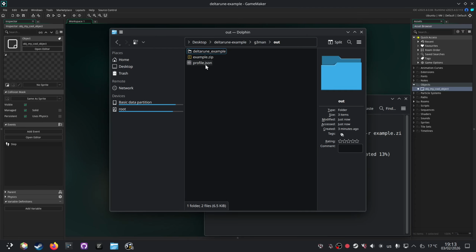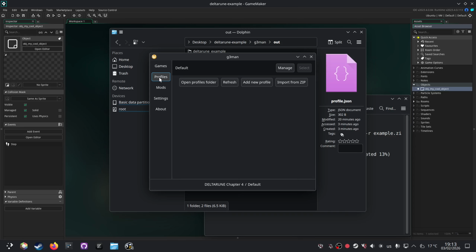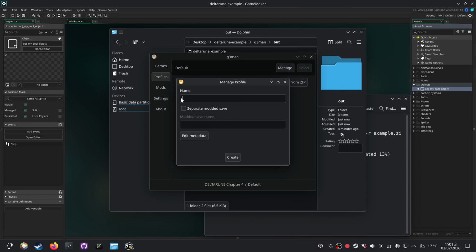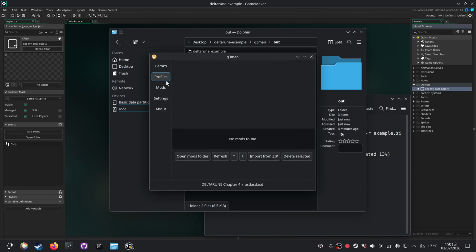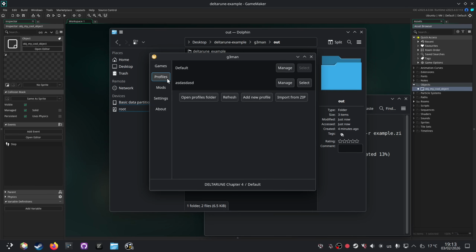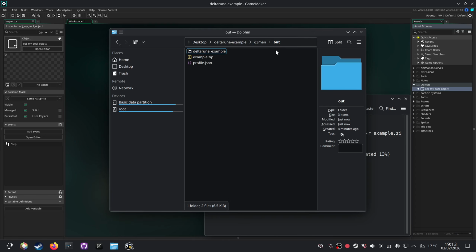So what is up with this out folder? Why do we have this profile.json? Well, if you noticed earlier in g3man, we have this profiles page. Users can have several profiles. For example, I can make one and have it do whatever, and it has its own separate list of mods. What g3man does is that the out folder that's actually created is a profile folder, and Frida just takes this profile and applies it.